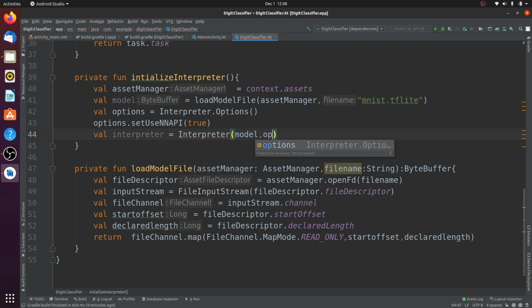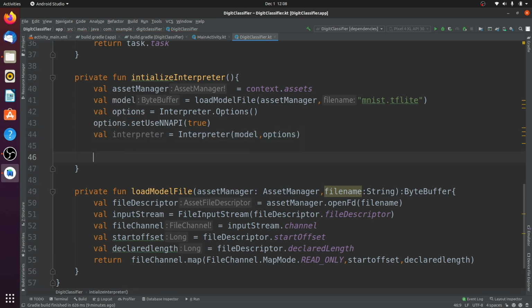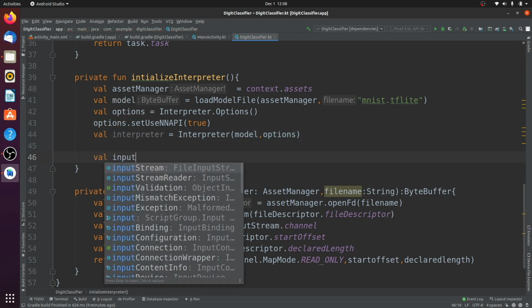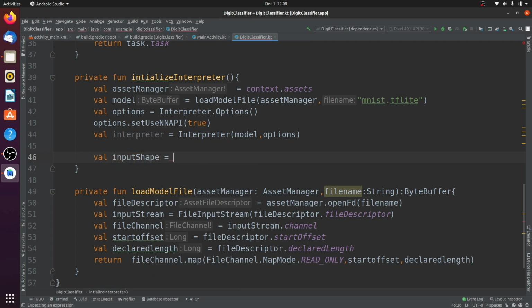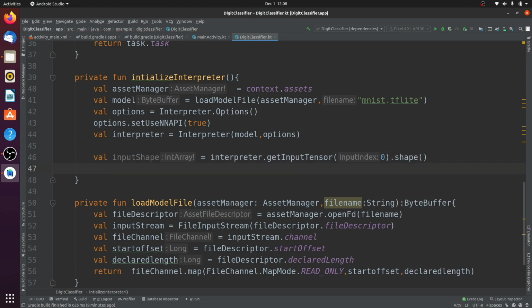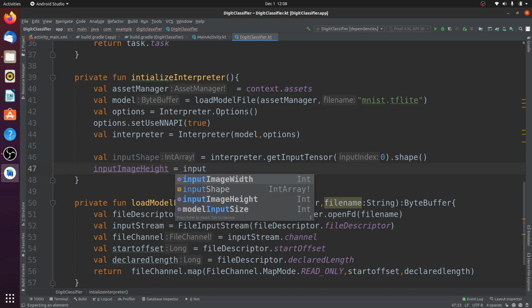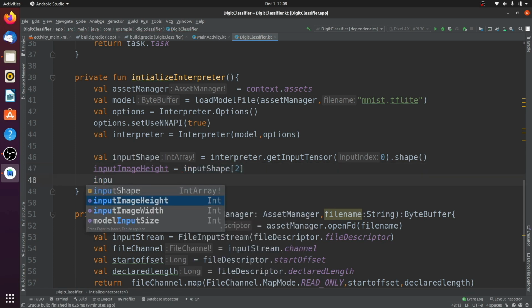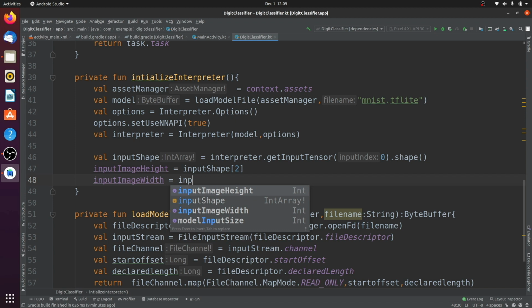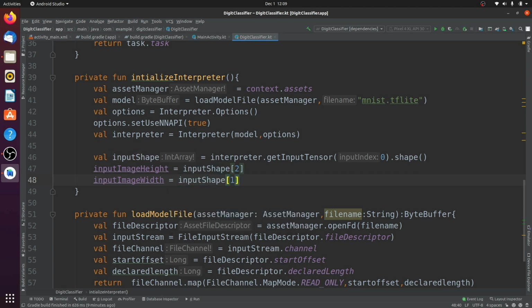We want interpreter model options, and what we want now is the input shape, and from the input shape we're going to get our input image height and width, and from the input image height and width we can also get the model size as well. So this is going to be very important when we want to reshape the bitmap that we're going to get from the canvas. That's why we'll be using this image height and width.